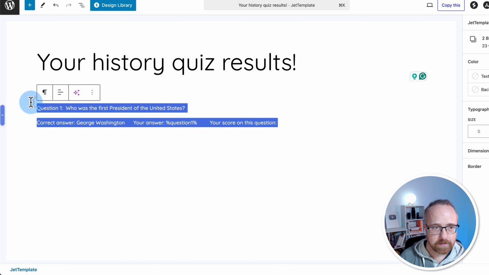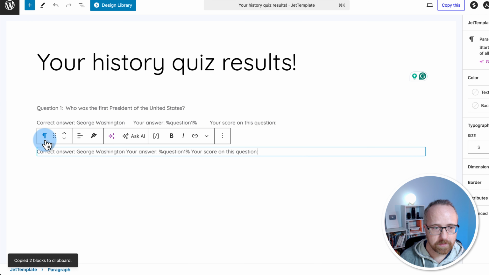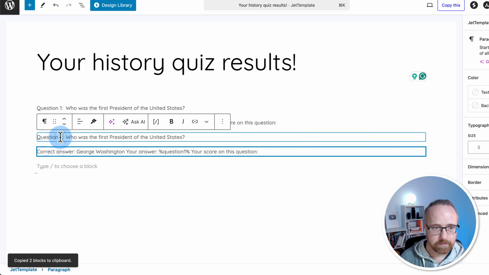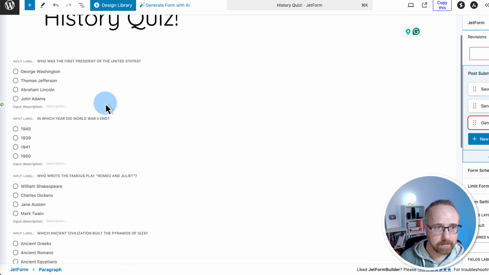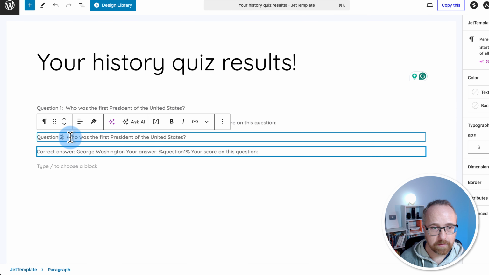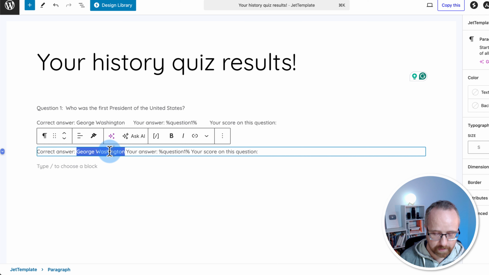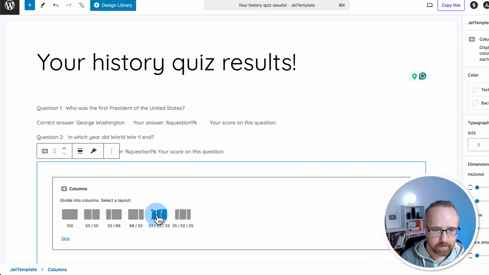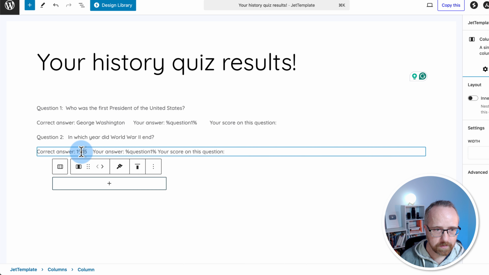Just going to select this, and I'm going to do this again for question number 2. What is question number 2 exactly? Right here. In which year did World War II end? Paste that in there. Correct answer, 1945. I'd like the space to stay in there. I guess I could add 3 columns here. I'll do that. Let's do 3 columns.